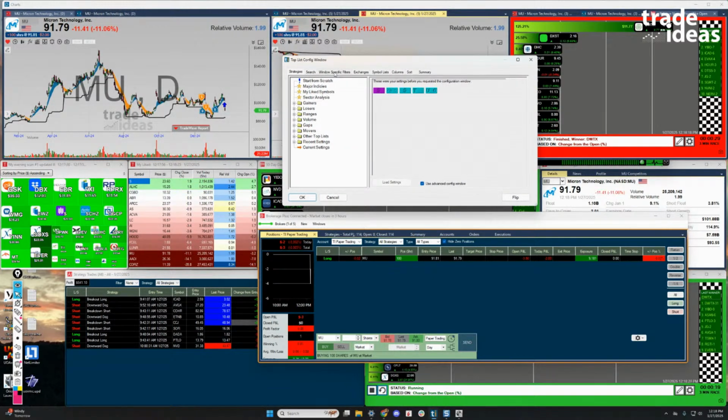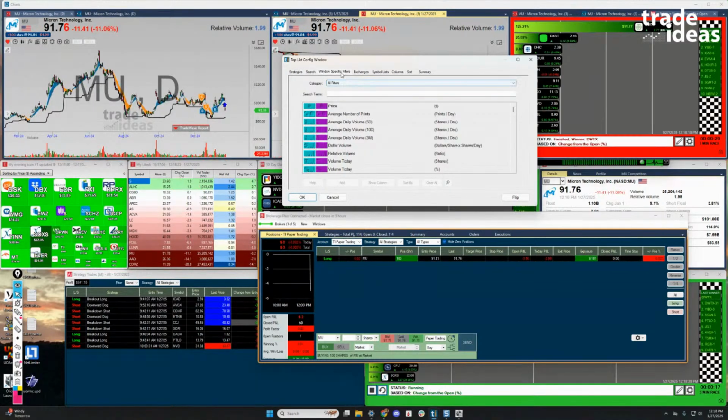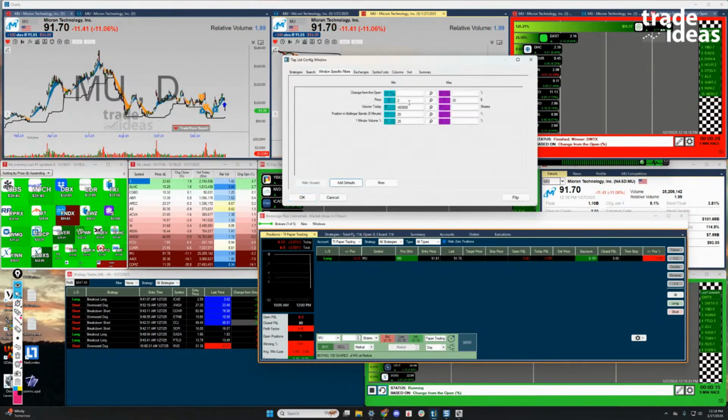And so I built this based on a number of filters in here, and we can come to the Windows-specific filters to see what I've done. I said, find me stocks between $2 and $30 that trade at least 400,000 shares on the day. There's also a Bollinger Band component I put in it, so it's 85% above the low of the lower band.